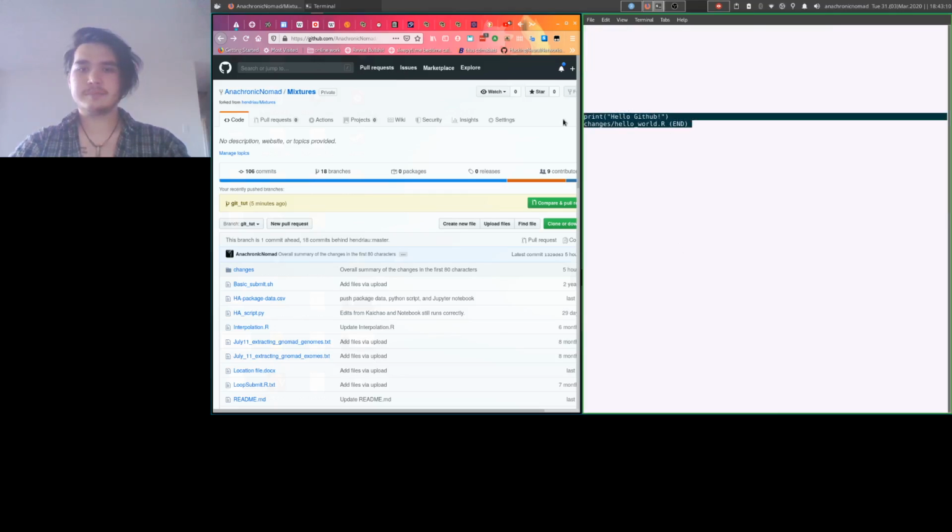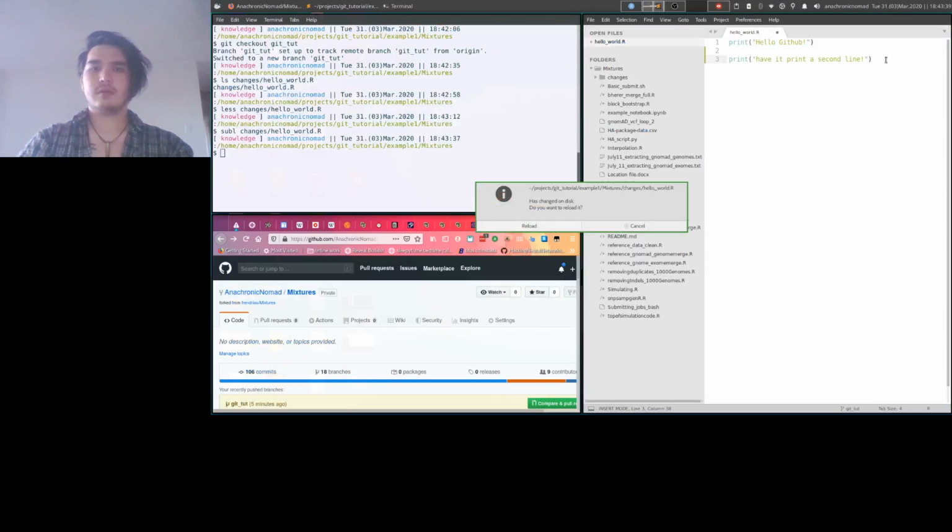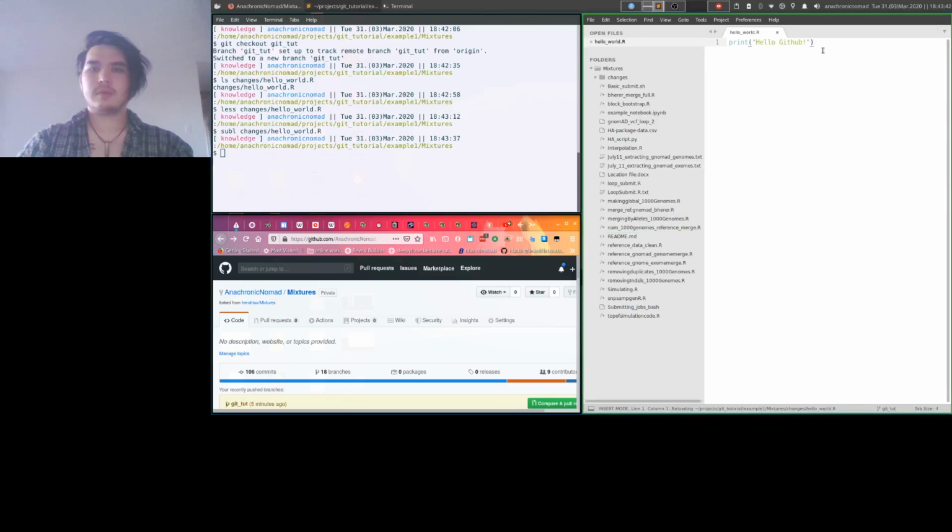And there's our one line. Let's go ahead and add a second line to it. What we're actually going to use here is a separate editor, and it's just a personal thing that I have going on. You can still edit this file inside of RStudio or any editor that you choose. But we're going to go ahead and change it here, and we'll have it print, add a second line.